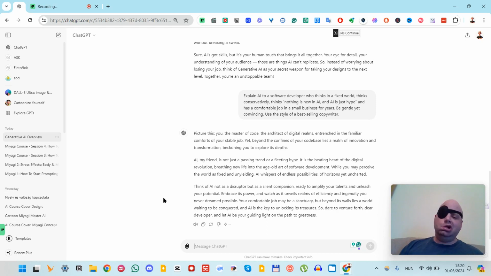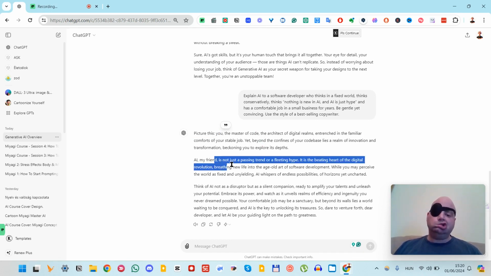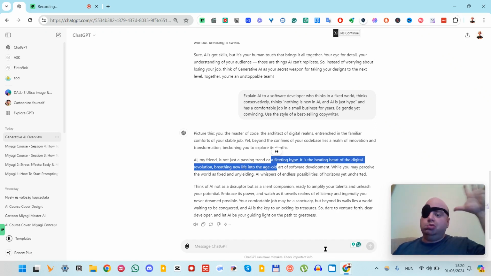I hope you will, because AI is here to help you and to open up your fixed and scarcity-based mindset. And picture this: you are the master of code, an architect, and AI, your friend, is not just a passing trend or a fleeting hype. It is a beating, breathing digital revolution. So I think it helps you open up your mindset, from a fixed, scarcity-based mindset to an abundance mindset.